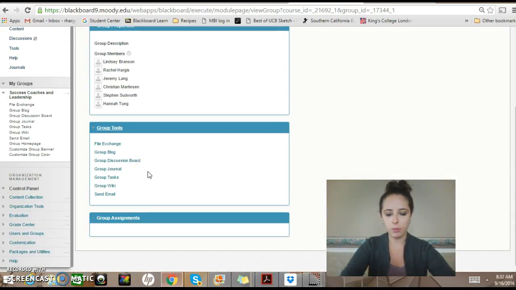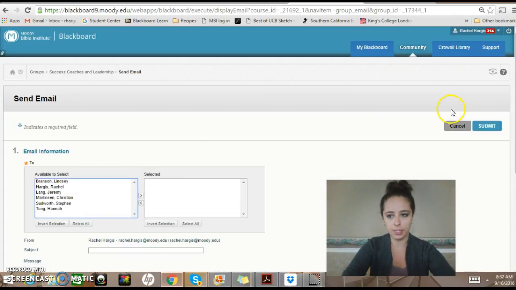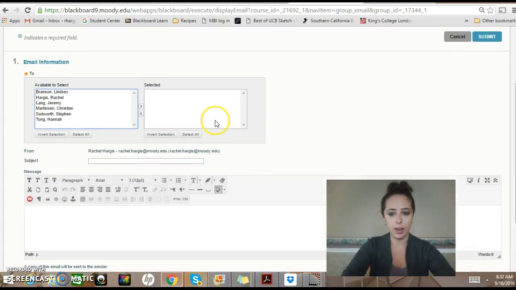Okay, the other thing that I want to point out, really, I think the discussion board will be the main way that you use this group, just to interact with one another, but you also can send email. So if you click send email, you can send an email to anyone in the group and they'll receive it in their Moody inbox, which is particularly helpful if you need to communicate with another coach or with one of us and you can't remember our email. You can always do it through here.